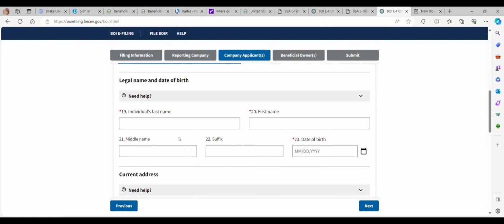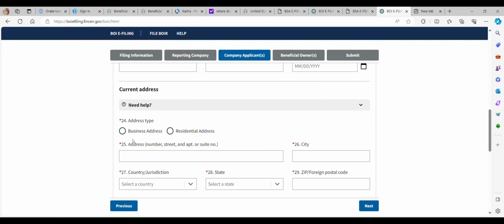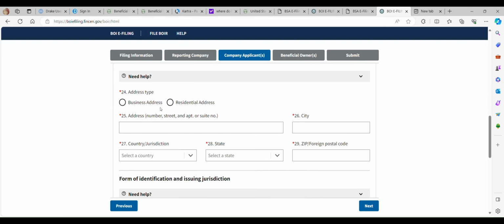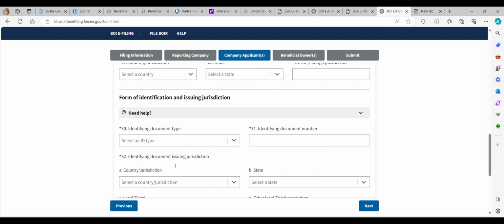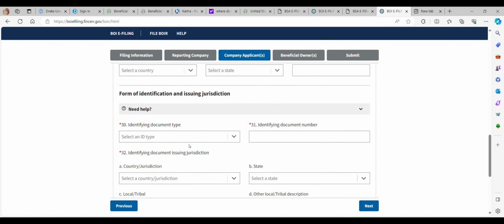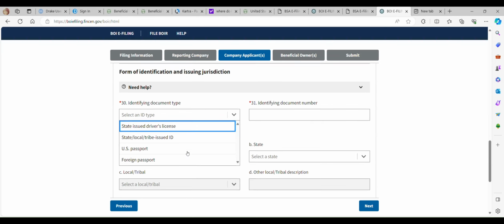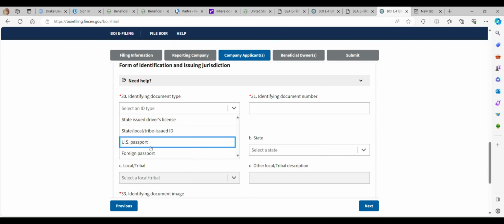Now we're going to scroll down just a little bit more under the company applicants page, and I'm going to show you all the information that you'll have to include. You'll have to include your last name, your first name. You can enter your middle name and then your date of birth. Now, they do want your address. It could be a business address or a residential address. I typically just list the business address because a lot of my clients don't want their residential address listed.